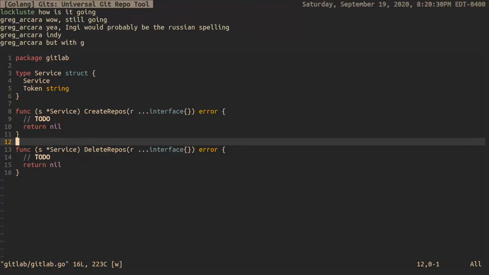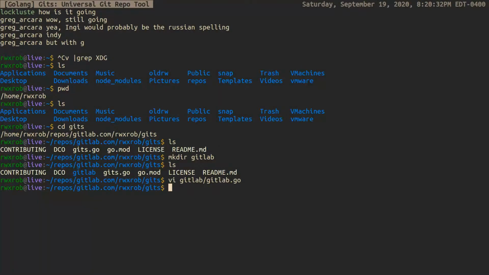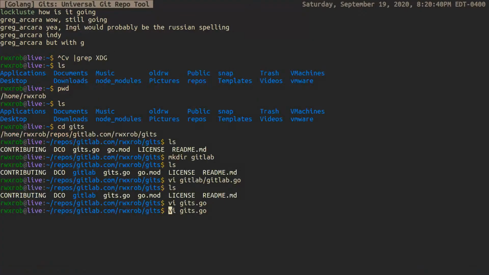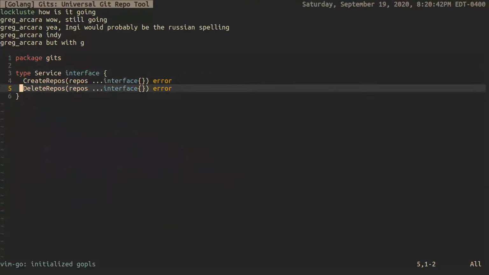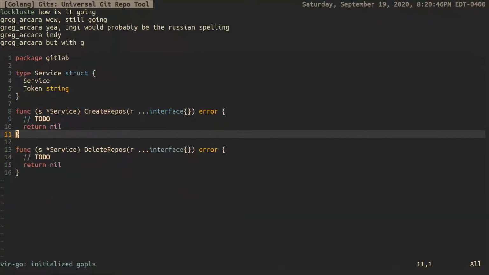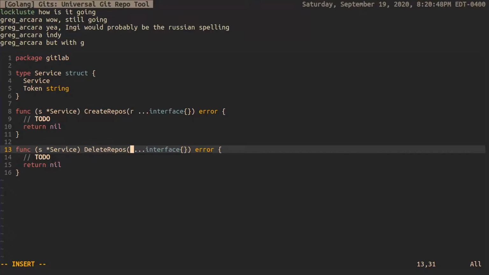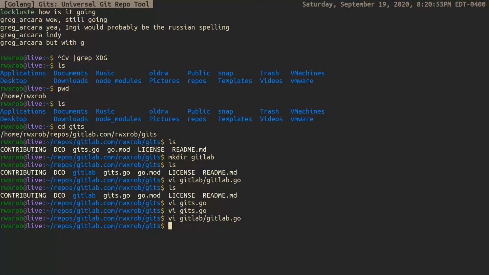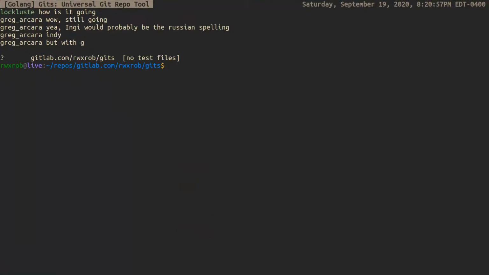So this should have fulfilled itself, but it is not because it's not been saved in any way. So nothing knows about it yet. My thing doesn't know about it. So create repos, delete repos, blah, blah, blah. So I'm going to fix that. I'm just going to make these signatures match just for clarity. And so it doesn't have it yet because it's got problems still.